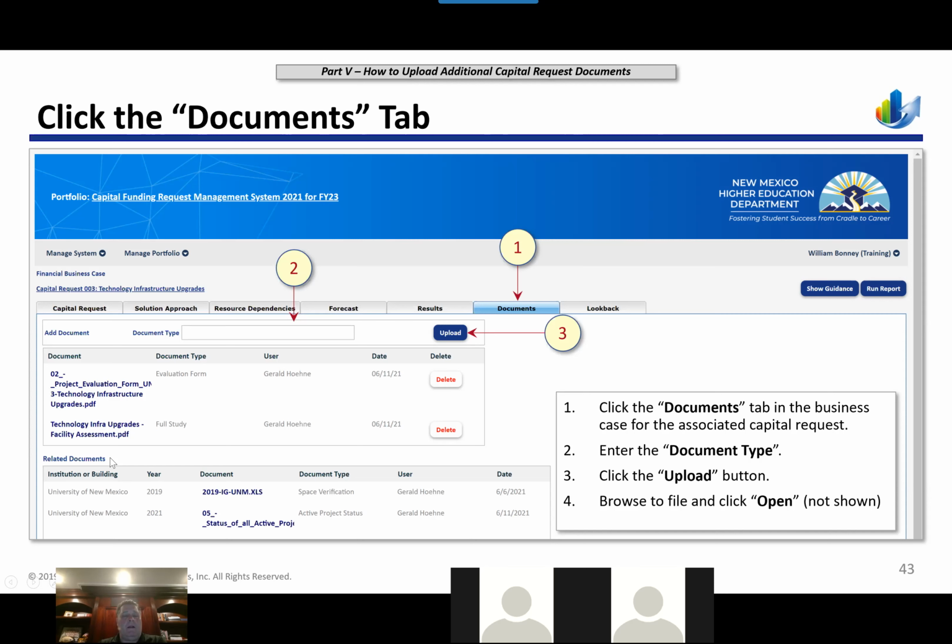We bring them here for convenience. There are other ways to get to them, but if you're working on a capital request, or in this case maybe Gerald is doing the review and wants to see some documents that are not necessarily tied to the request but are more associated with the building or the institution, they'll be there as well, right at the bottom of each list within each capital request. So it's just provided for convenience.